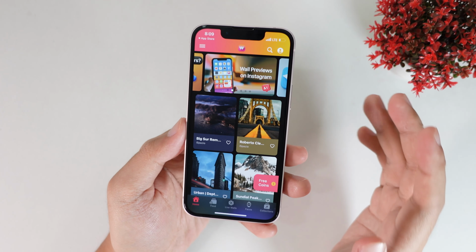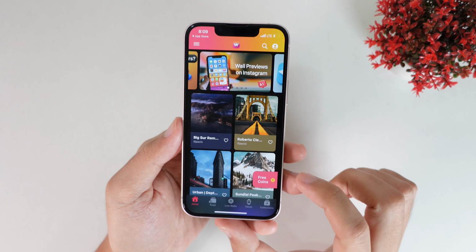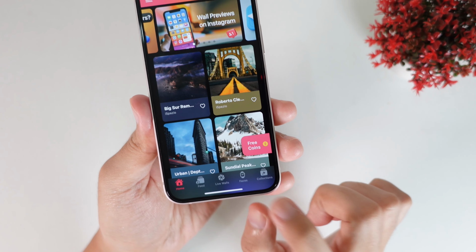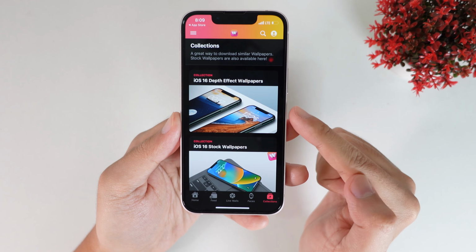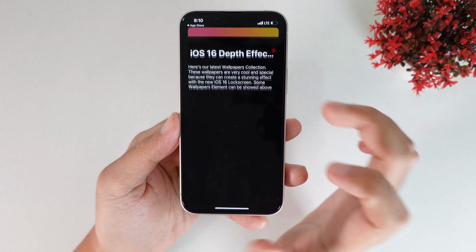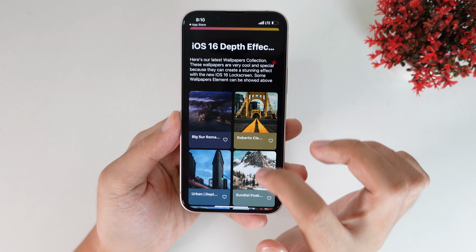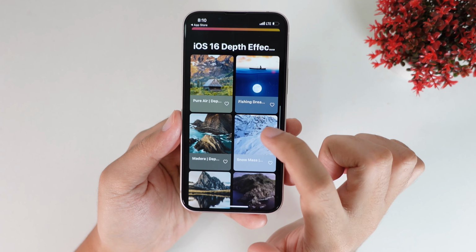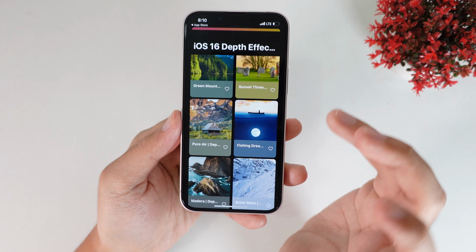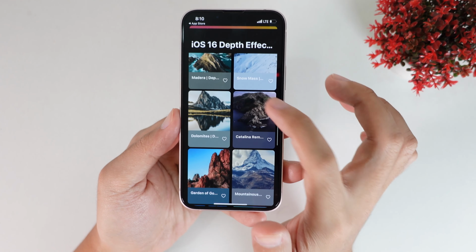Now, to find the iOS 18 dev wallpaper, you're gonna click on Collection here at the bottom right. Click on that button. Then you're gonna find iOS 18 dev effect wallpaper. Just go ahead and select it. And then you're gonna find a ton more here. It is very awesome, and you can put it on your iPhone lock screen.